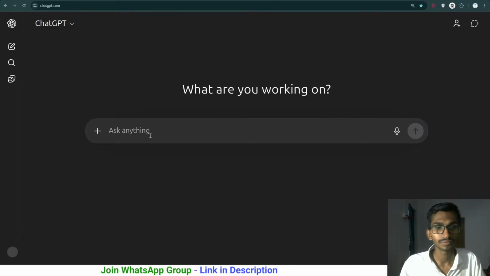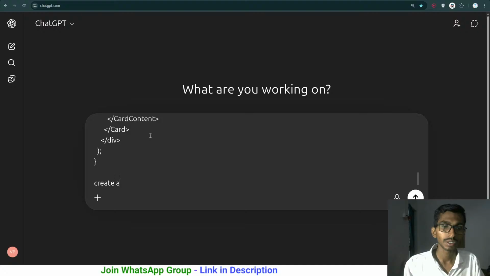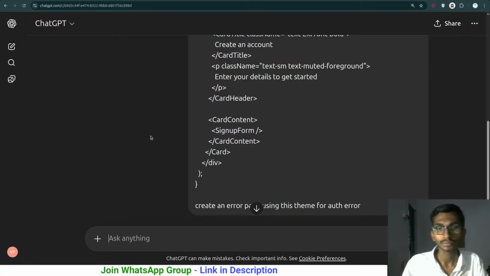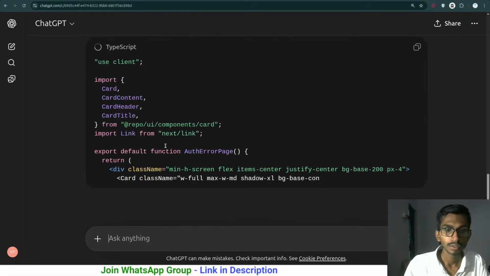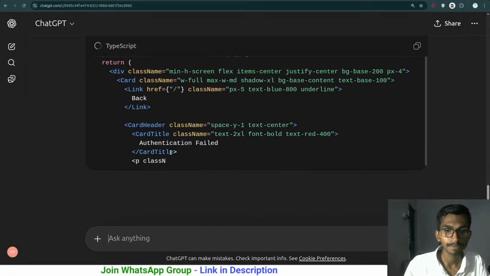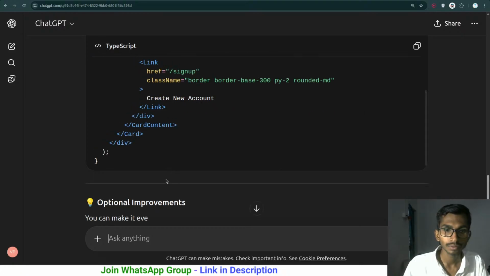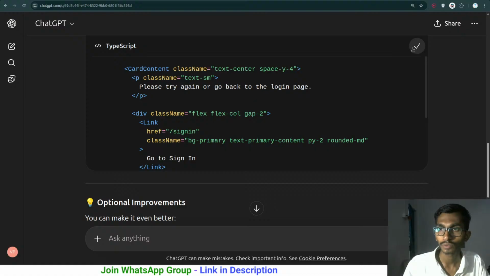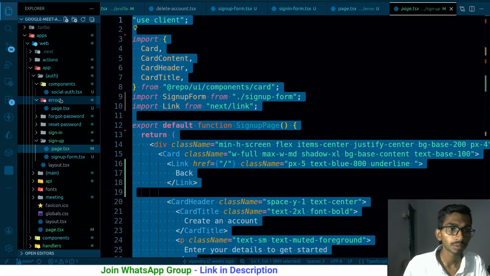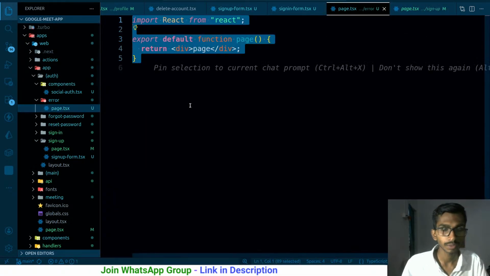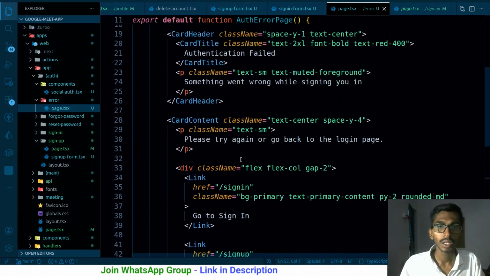It takes a lot of time. Create an error page using this theme for auth error. Alrighty, so this is the page that we have got. Pretty simple. Let me copy everything from here, and let me replace page.tsx with this much, and let's see how it's going to go.